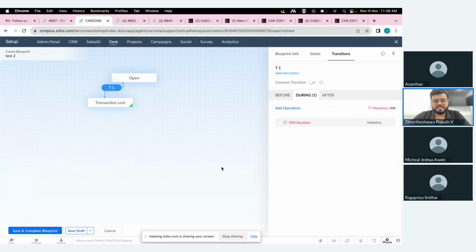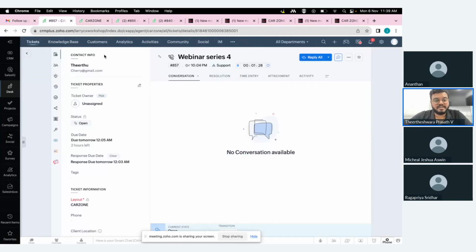So once I've chosen this option and completed it, when the ticket needs to be moved from open to transaction lost, only after filling the VIN number will they be able to move to transaction lost. And if the field is not filled, once they click on the T1 transition, they will see the field popping up, so that they have to fill the particular field to move to the next transition. So let's see how this works directly on the ticket.